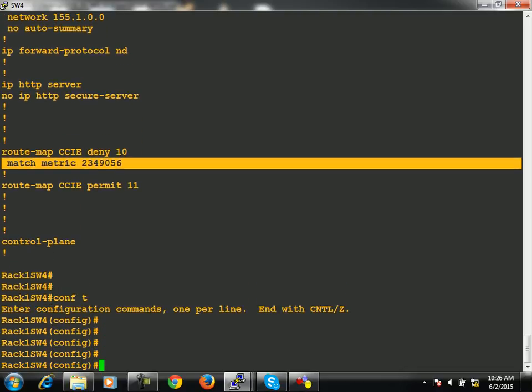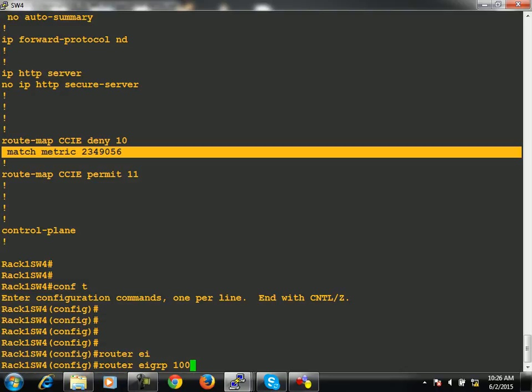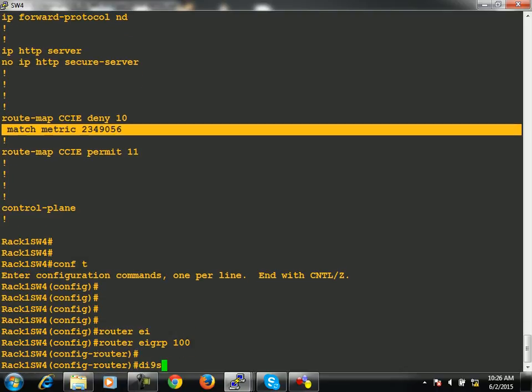Now you have to apply this route map. Till now you just created this route map, but you have not applied it yet. To apply this route map in EIGRP, say router eigrp, what is it? 100. Then say distribute.